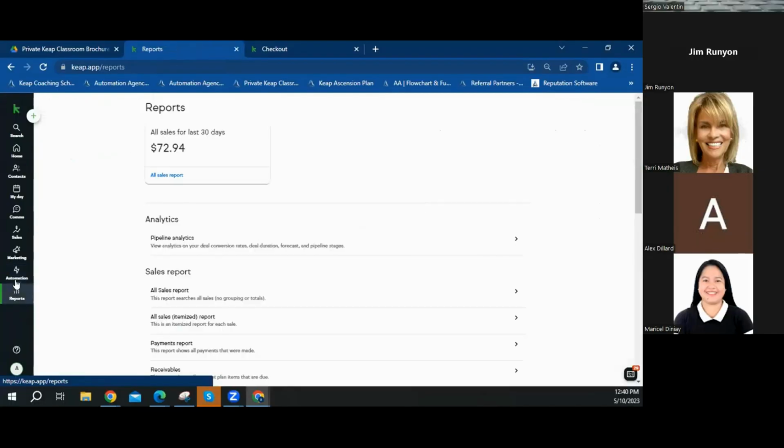We can start talking about reporting, because this is where it gets meaty. There's a lot of meat over here in the sales side of reporting of Keap. So when you go down to the global reports in the bottom left-hand corner of your Keap Pro, it's going to open up this menu.